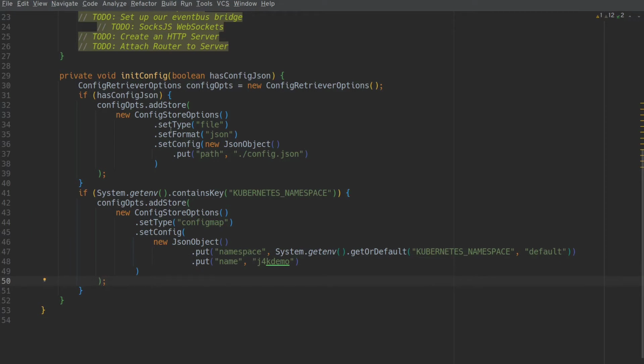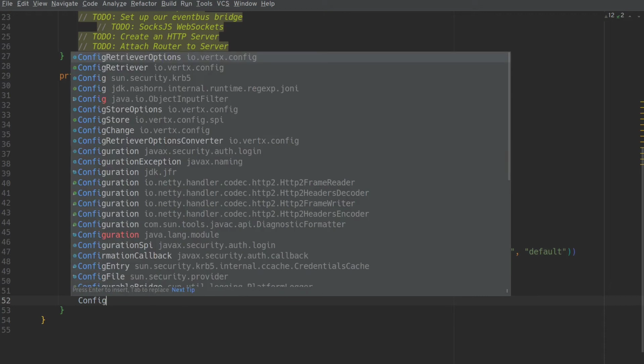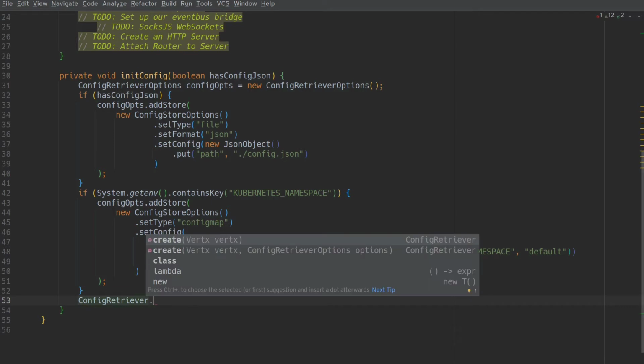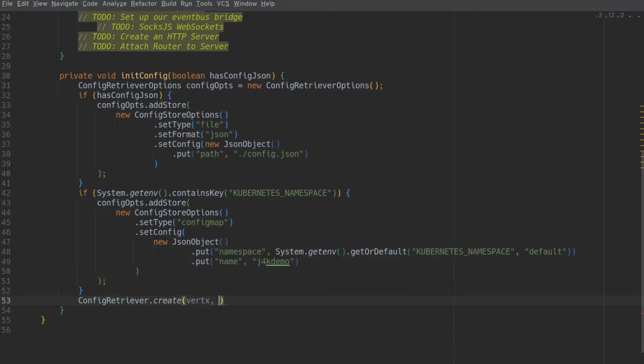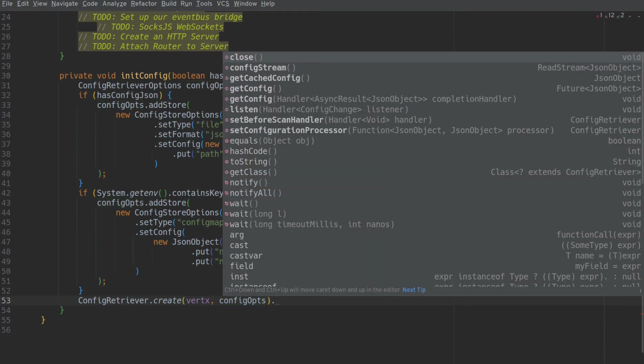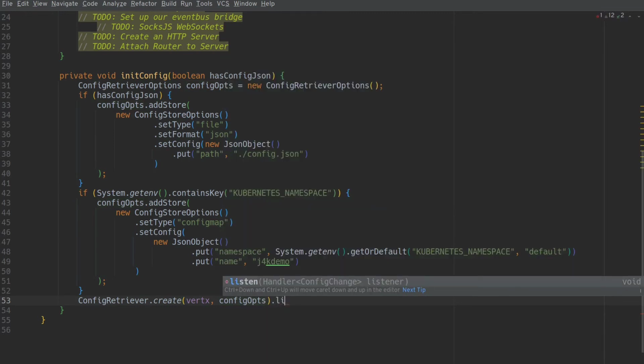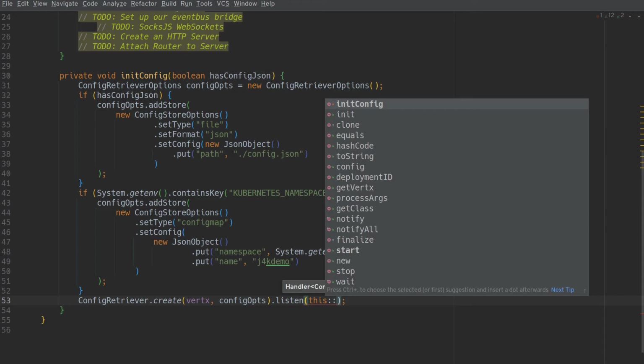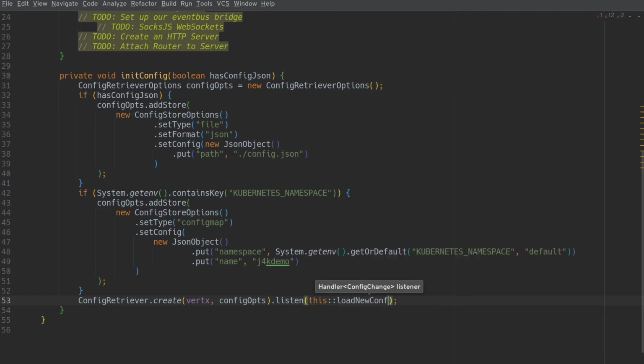So we've added these two config stores potentially. We may have added 0 config stores because we might not be running in Kubernetes and there might not be a JSON config file. Or we've potentially added one or both. At which point we can now say config retriever dot create Vert.x with our config options, and we will say listen for changes in our configuration sources, and if there is a configuration change, load our new config.